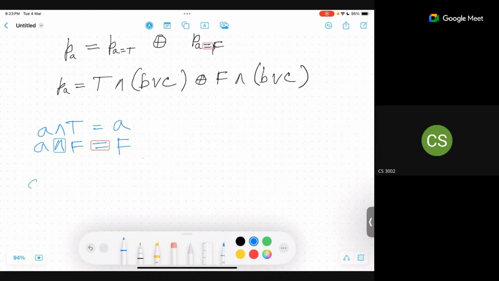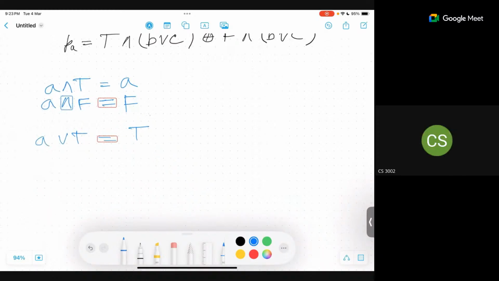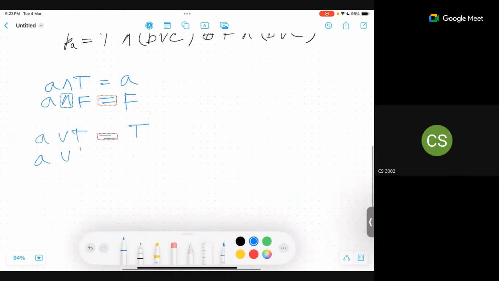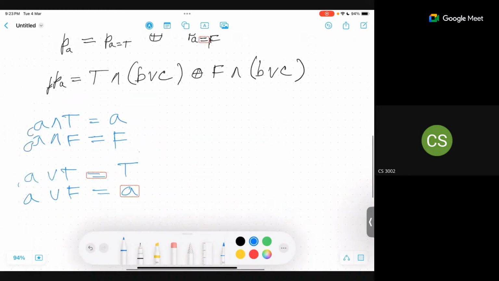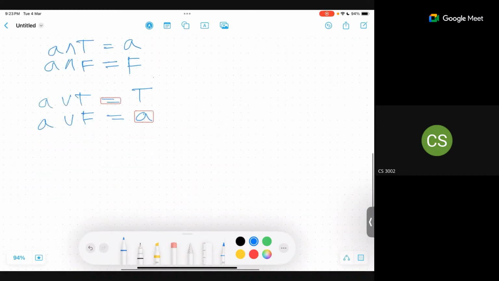The other case is when A or true is there. This will go to true, because if anything in an OR is true, the whole thing becomes true. And the last case is A or false. When that happens, the false goes away and A remains. Very good. So this is what happens. And the other thing is about De Morgan's law. You might know that from set theory as well.